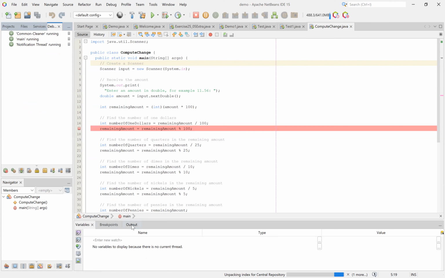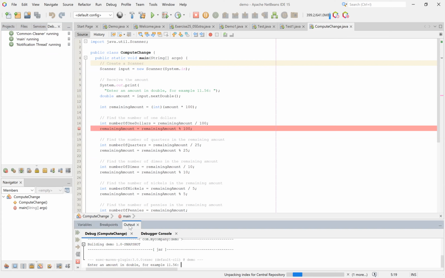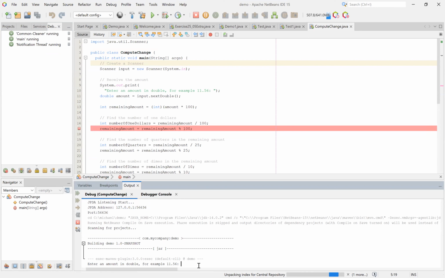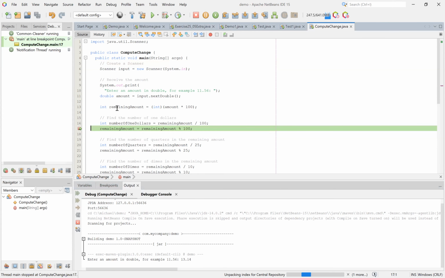Now you're going to see the output, because I have this output prompting the user for an amount in double, for example, 11.56. So I'm going to enter 13.14. All right, so now the execution is paused at this line 17.